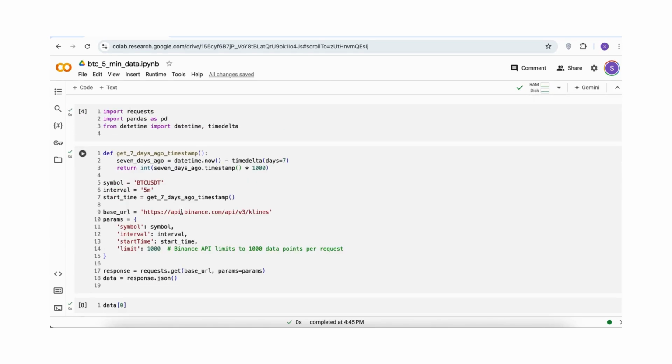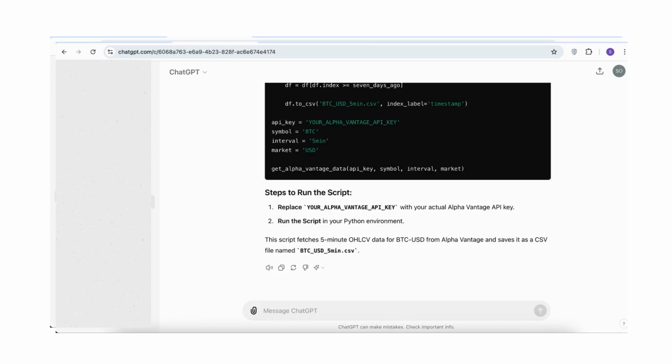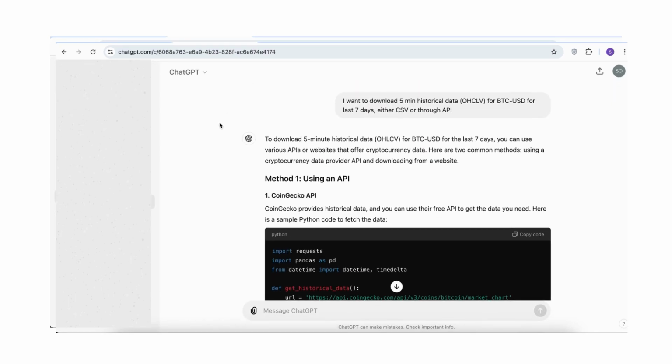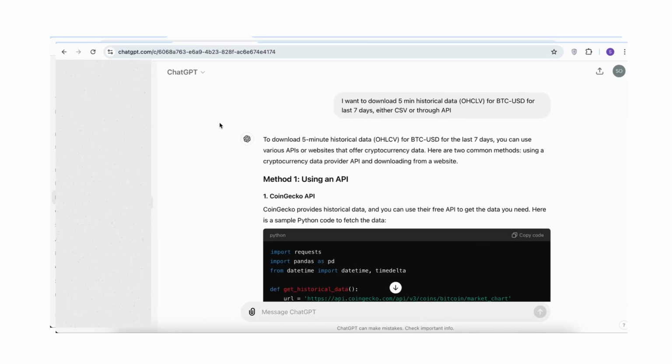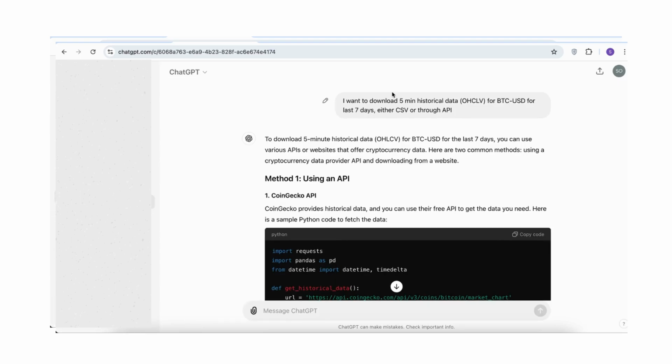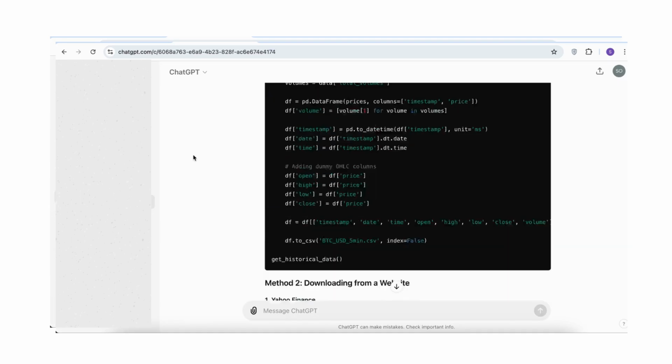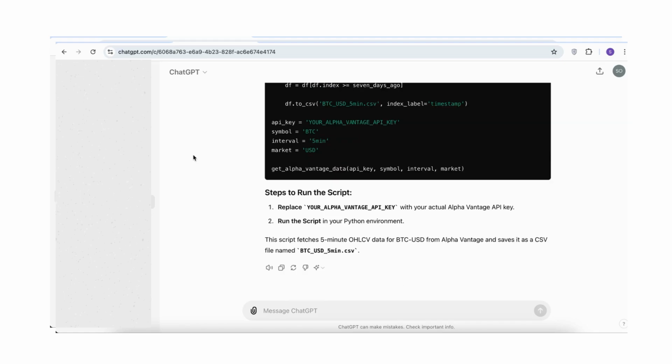So what I will do is go through some different methods that I learned when trying to ask this question to ChatGPT. I asked ChatGPT how to download 5-minute historical data for the last 7 days, either through a CSV or an API. It provided me 5 or 6 different methods. Most of them didn't work for me. So let me save you that time and tell you what did and did not work for me.